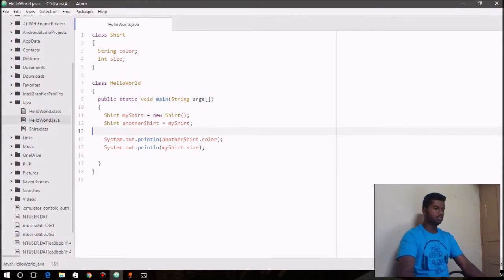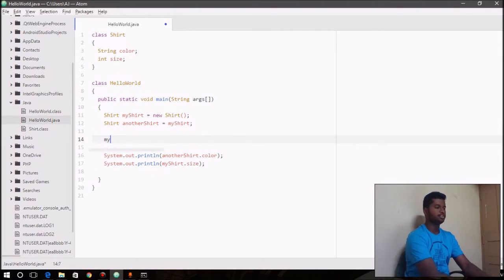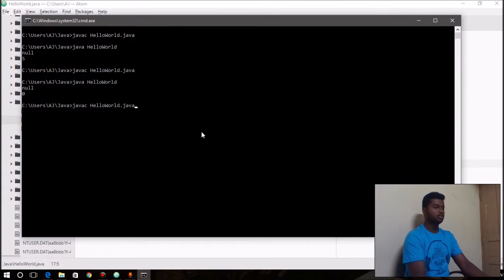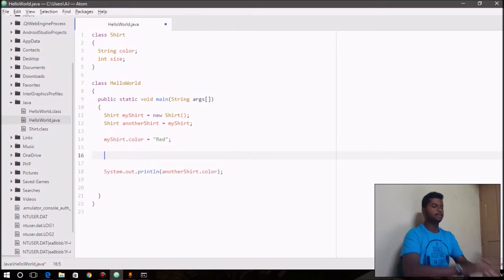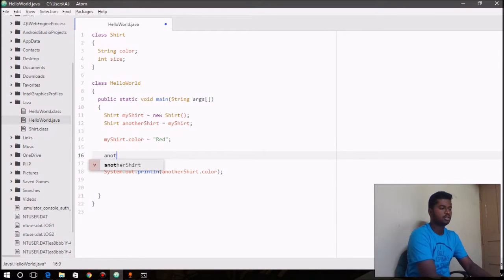Oh, okay, we haven't defined anything for myShirt as well. myShirt.color is equal to red. So let's just get rid of this line. Okay, now it gives red. So both myShirt and anotherShirt have references to the same object. We have to note that they are not different objects. They point to the same object in memory, and you can manipulate the object using either of the variables.